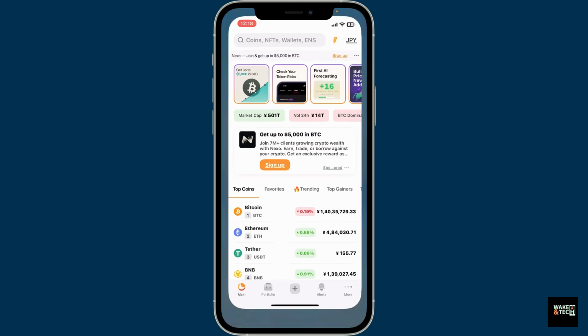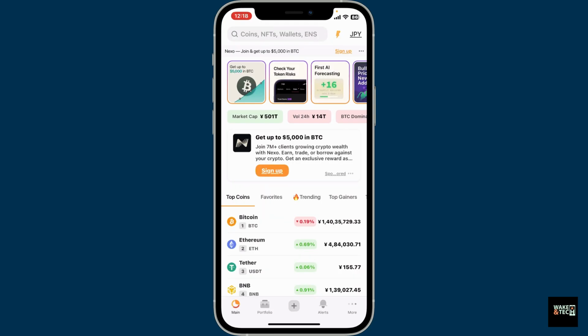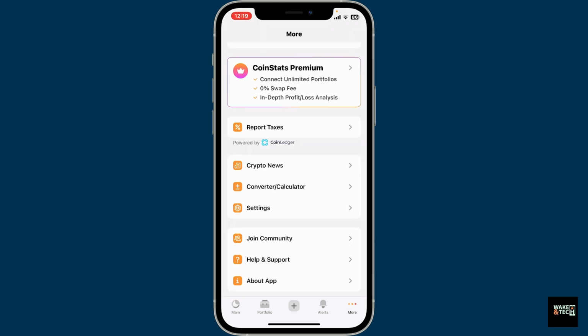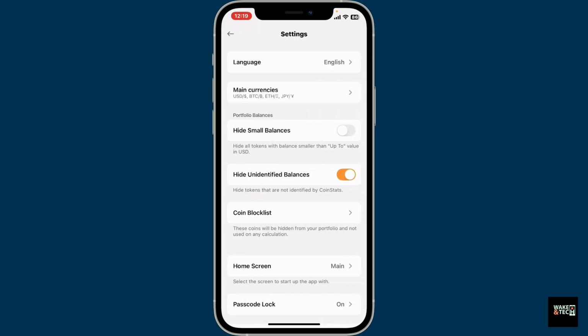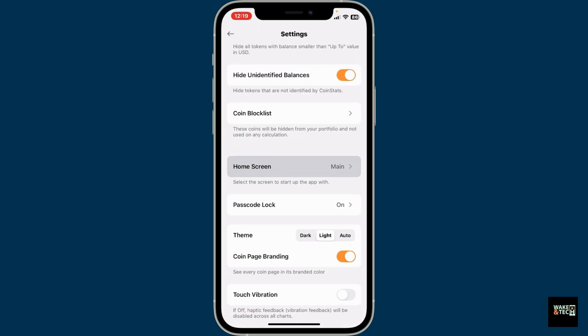Open the CoinStats application on your device and log into your account like you normally do. From the home page, look for the More button at the bottom right corner and tap on it. Inside the More menu, scroll down to Settings and tap on it, and inside Settings, go to the Home Screen button and tap on it.